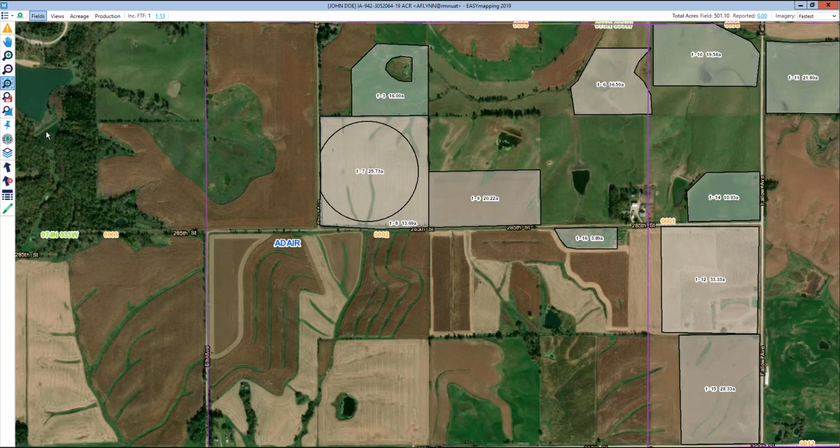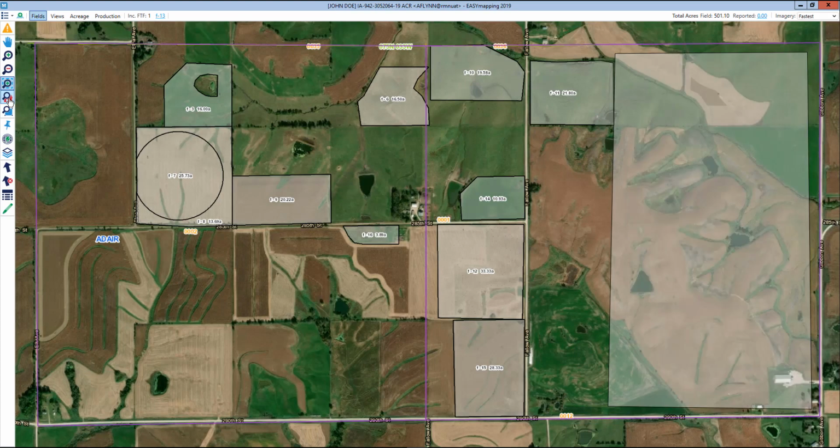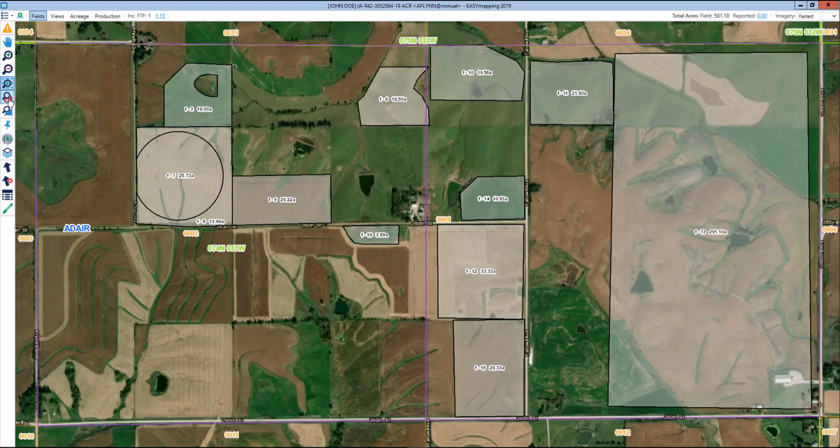The next icon with the magnifying glass and the little red barn is our zoom to farm view. And this will actually bring you to the default view you first saw when you jumped into EASYmapping. What this really means is it is the most close zoomed in we could get while showing all of the fields that are mapped on this policy.